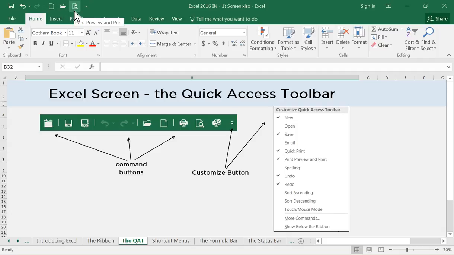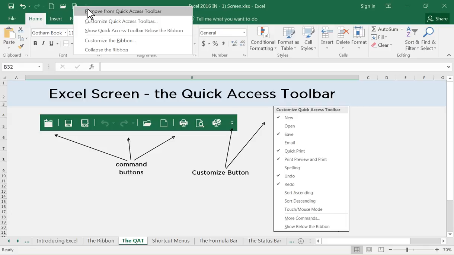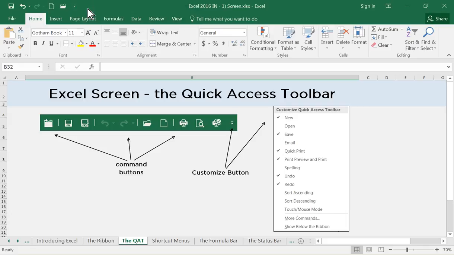There's another technique for removing, and it's by right-clicking on any button in the quick access toolbar. Let's say I no longer want the print preview and print. I can right-click with the mouse using the secondary mouse button, and I'm going to remove that from the quick access toolbar. Okay, so that's one way of adding and removing, well, two ways of removing buttons from the quick access toolbar.